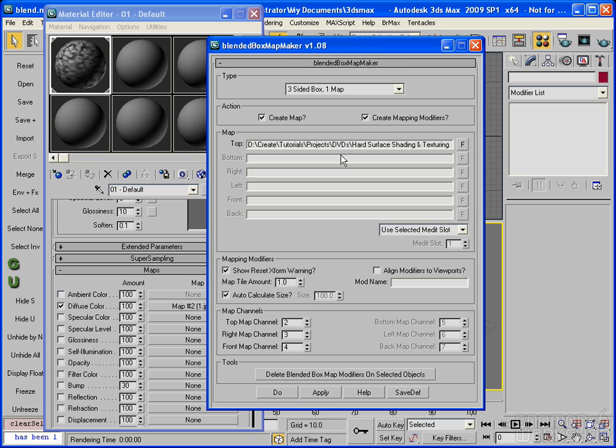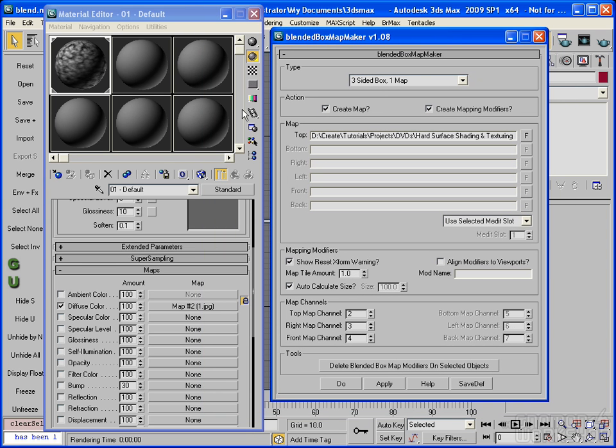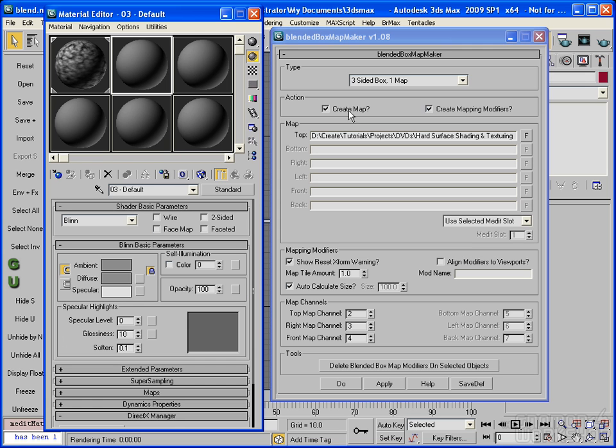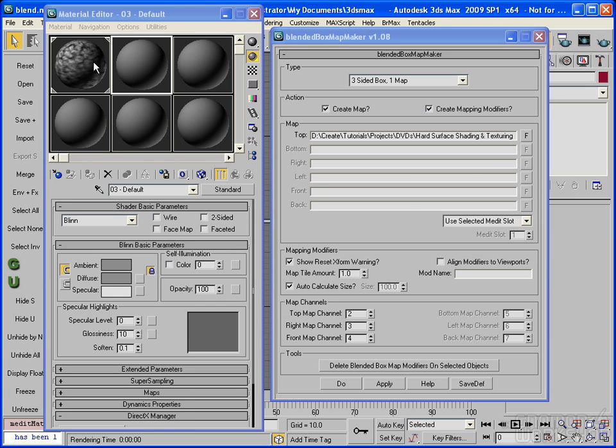So here's the script, and it's, as I said, a little clunky, but I'll show you the basics of how it works. First of all, you're going to want to create a map. So you take whatever map you want. In this case, I went ahead and selected the noisy map that's here. And then use selected mint slot. That's going to take this map and turn its result and put it into this selected slot right here. Then it's also going to create the mapping modifiers, and you can pretty much use all the defaults for this. And feel free to play around with this once you've got the basics down.